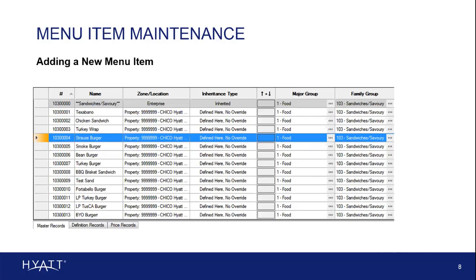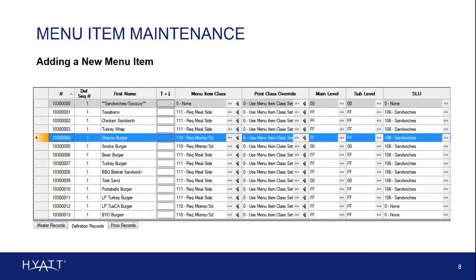So in my example here, I've highlighted the Strauss burger because it's in the food major group and it's in the sandwiches savory family group. I'm going to go over to the definition records tab next and see how it behaves in that menu item class. You can see the menu item class for the Strauss burger requires a meat temperature and a side choice. So that's the same behavior that I'm looking for in my new test burger. So that's the reason I'm picking this Strauss burger.